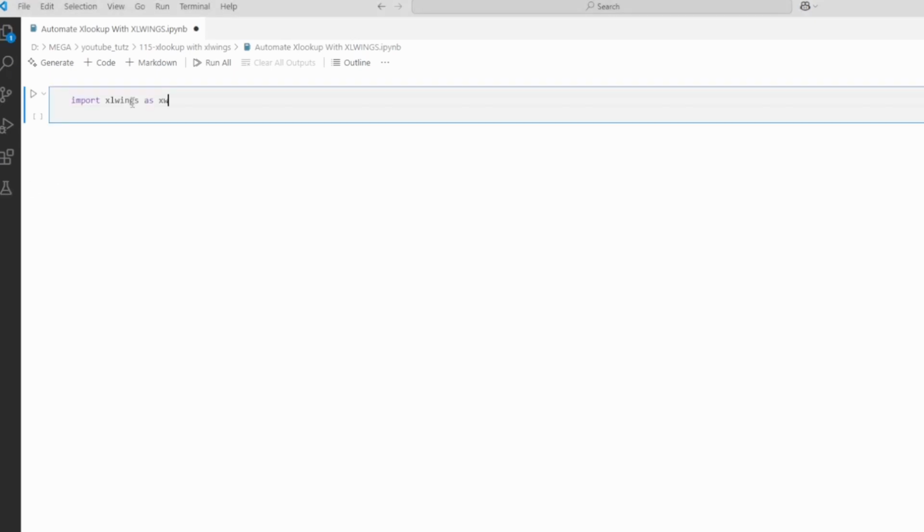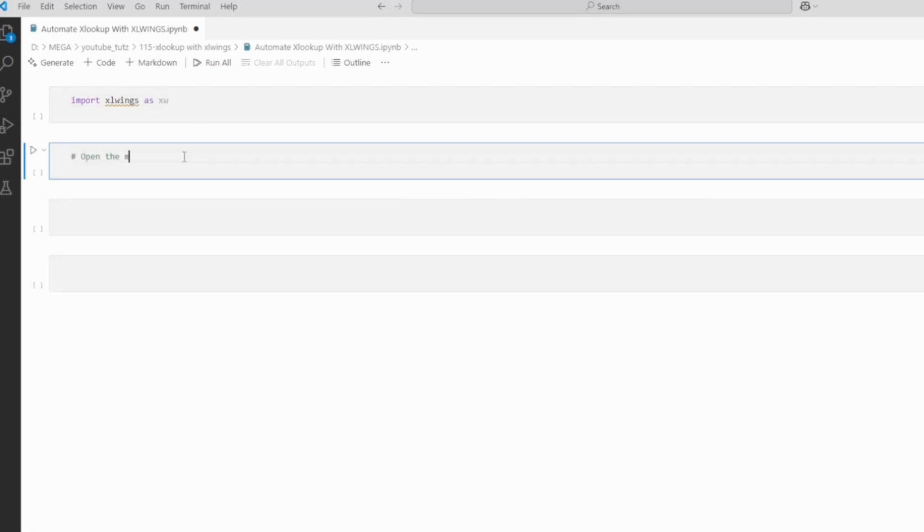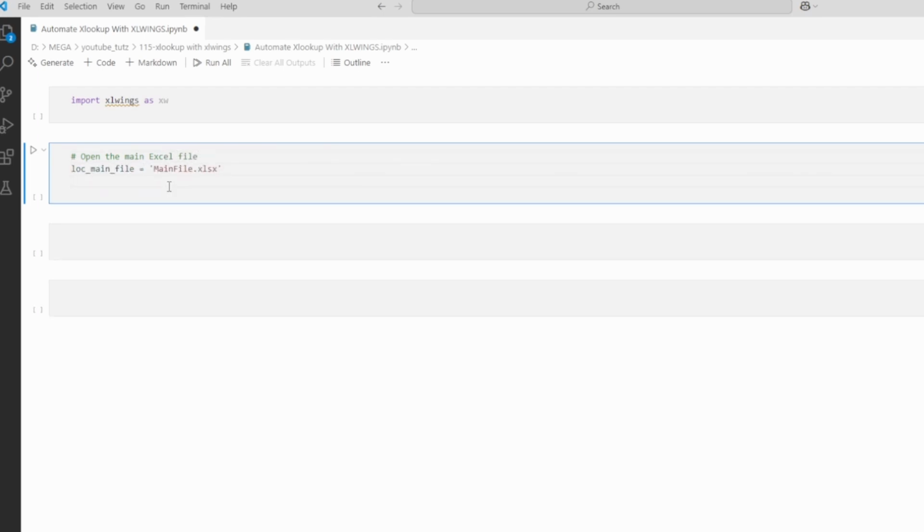Right, so the first thing, let's import our library. We write import xlwings as xw. We use B to add new lines. First we will load our main file. Since it's in the same directory, we can just give the file name. Next we will load this file and save it in main_wb, that is wb for workbook, and we use the book method and give it the file name, and this is how it loads the file.